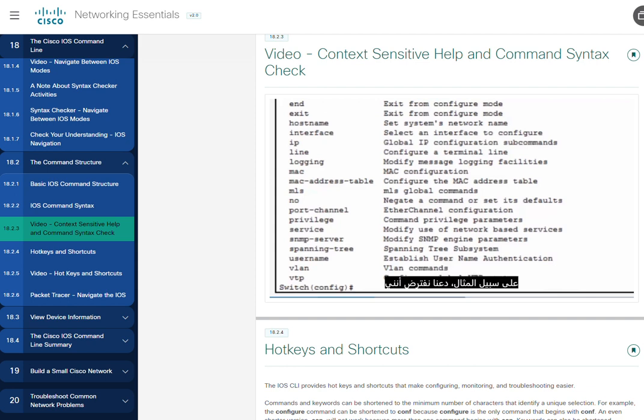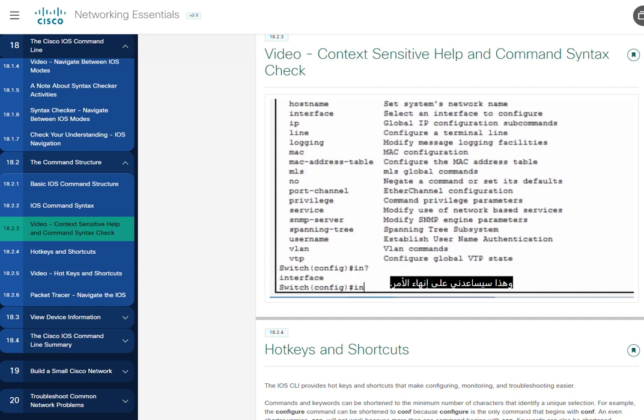For instance, let's say I'm putting in the command interface, but I've forgotten what the complete command name is. I've typed in "int", and I need help finishing the command. I can put in part of a command, and then put in a question mark, and it'll help me finish the command. Notice that I put in "int" and then a question mark, and the help command has returned that the command that I'm looking for is interface.